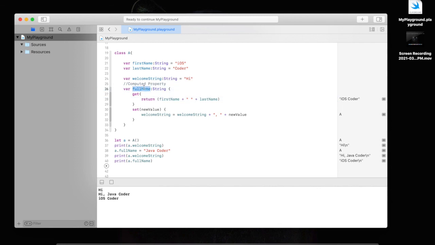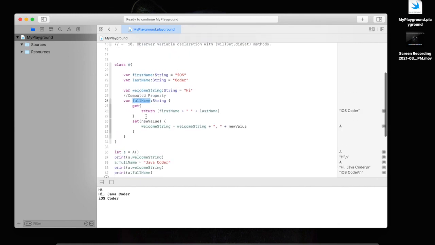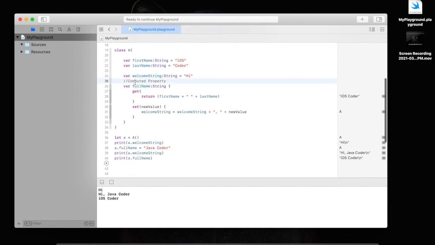So a computed property is useful to change some values in other properties by setting it, and also you can use it to get some values from other properties. You can just get this, right? That is the thing. We can use this as an example of a computed property. So if you want to change some values in other properties, you can use a computed property. Also, if you want to get some result from a combination of stored properties, you can do this, right?